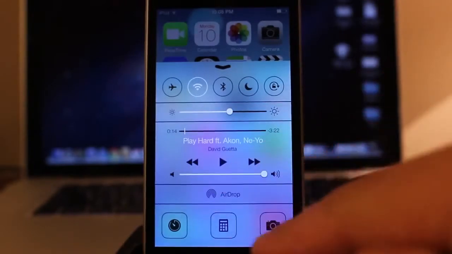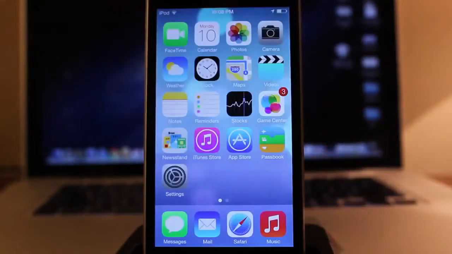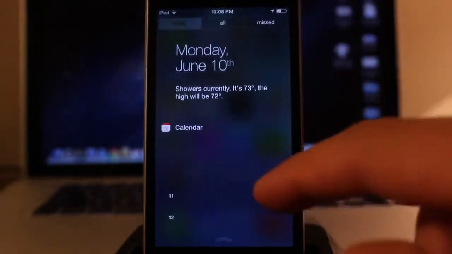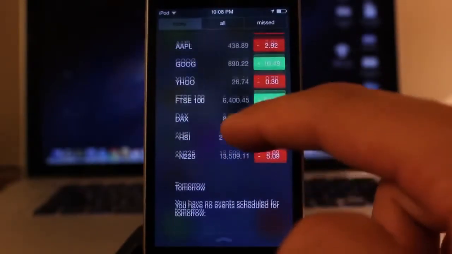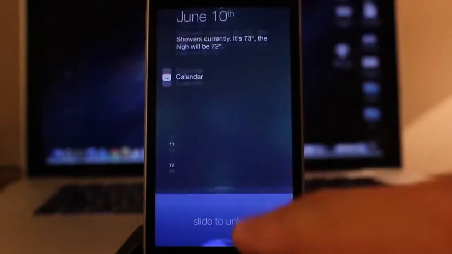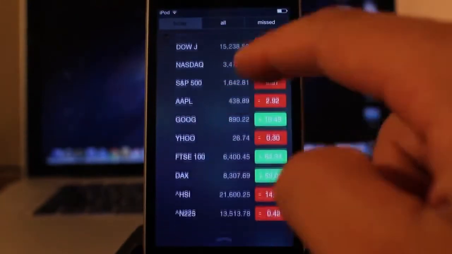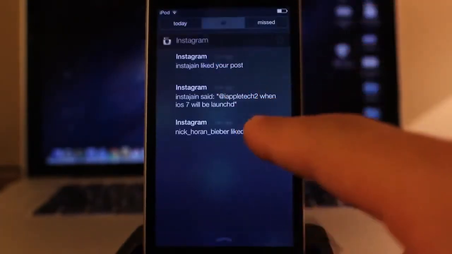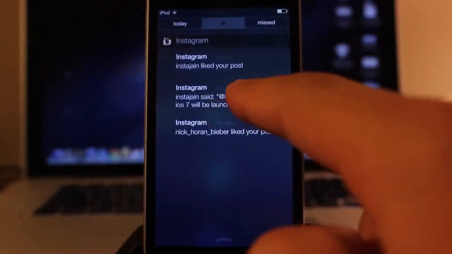Now, in addition to that, we also have the new Notification Center, which can be accessed by a swipe down when you are on the home screen. And this also works, yes, on the lock screen, so no jailbreak is required. You can have access to your Notification Center, and the lock screen allows you to see what your day is like and see what you've missed of all your notifications in one quick and efficient place.